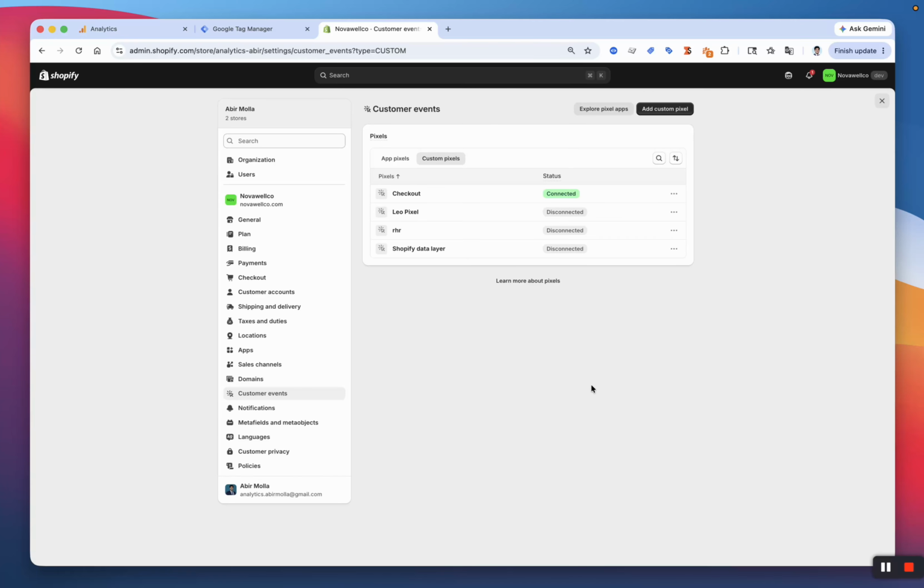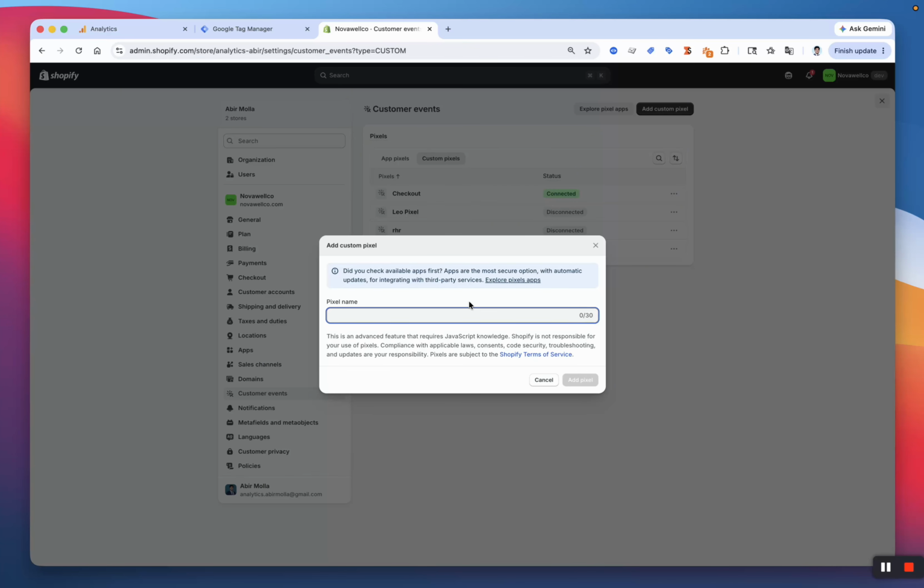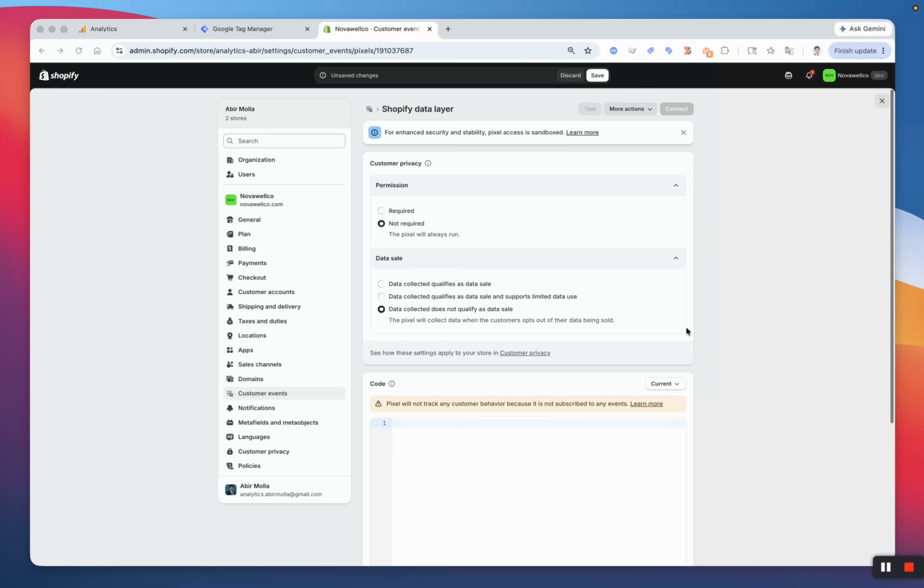In your Shopify admin, on the left sidebar, scroll down and click Customer Events. Then select the Custom Pixel tab. Then click Add Custom Pixel. Enter the pixel name here. After that, select Add Pixel. You will land on a settings page.